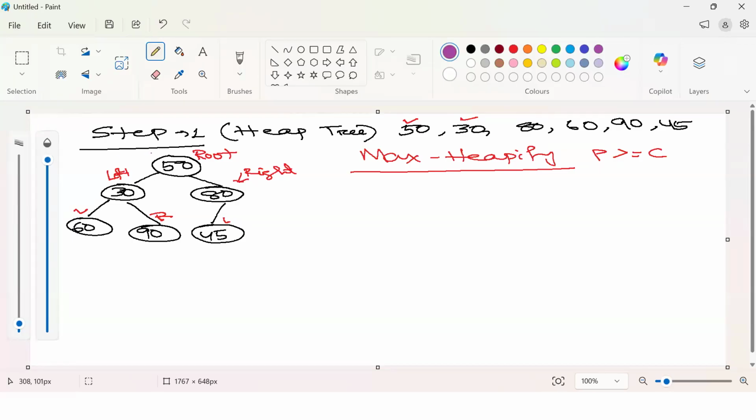We have given the numbering. Suppose these are 0, 1, 2, 3, 4, and 5. In total, 6 elements are present in my array. I have constructed the heap tree by following the principle of a complete binary tree. Here, if you consider, 80 is my last parent node. So the max heapify property will start from the last parent node, that is 80. And the principle you are applying is that the parent node value must be greater than or equal to the child node.